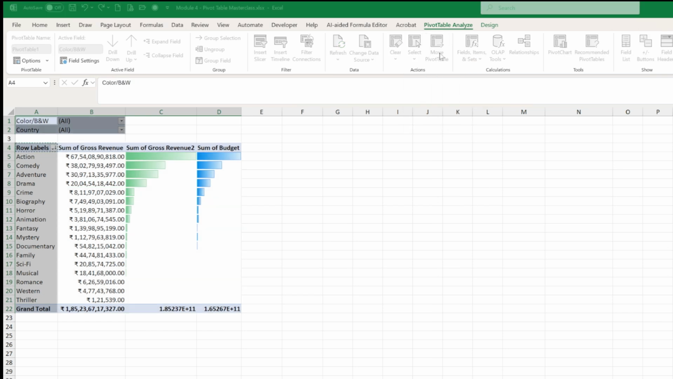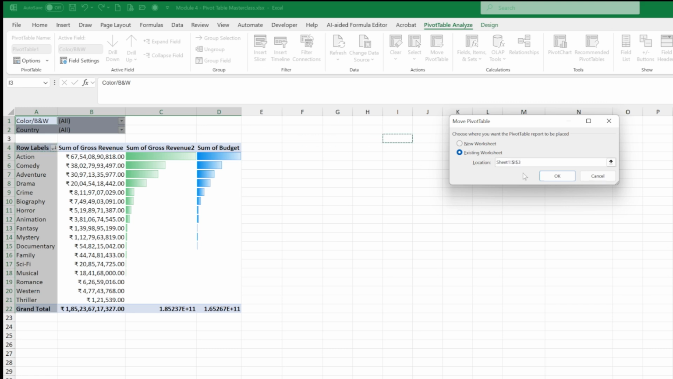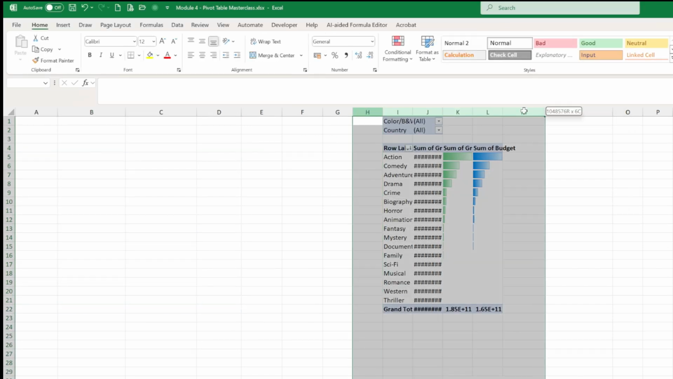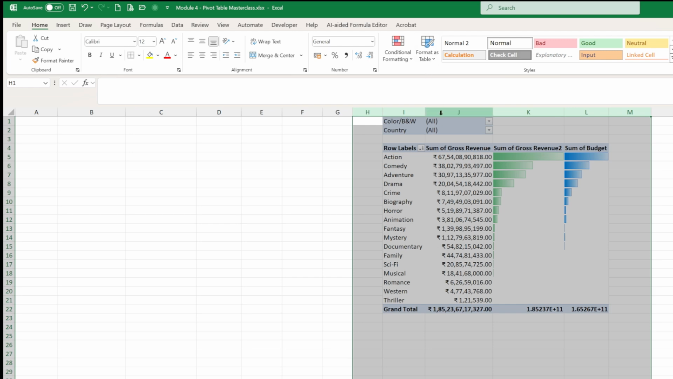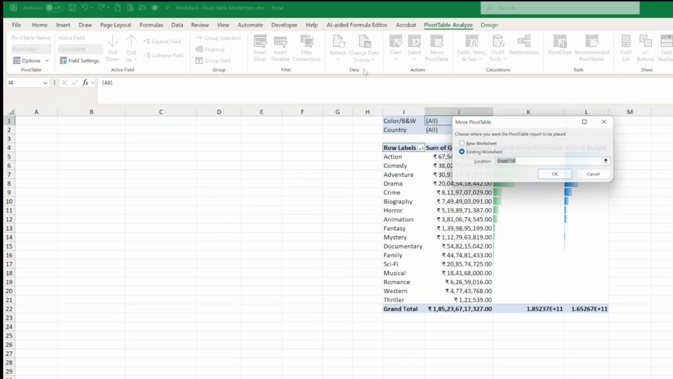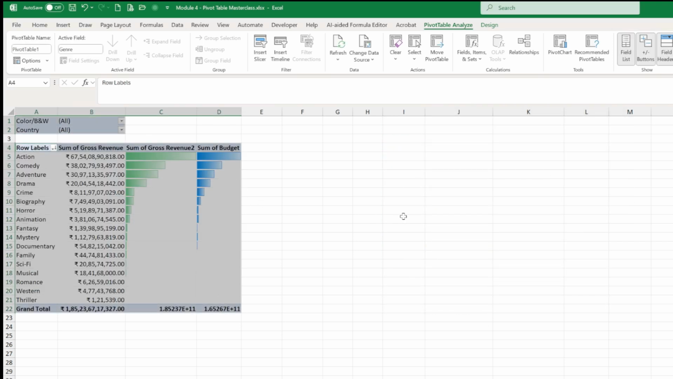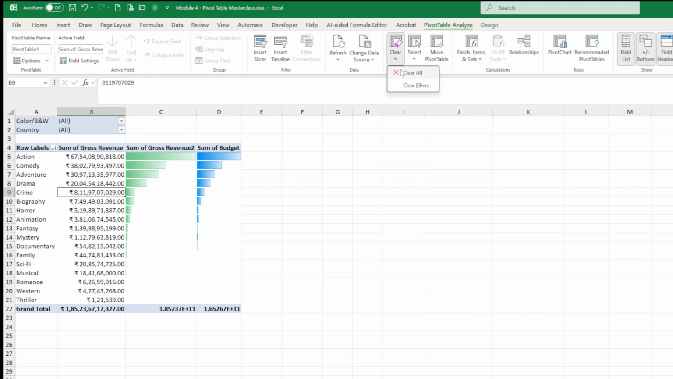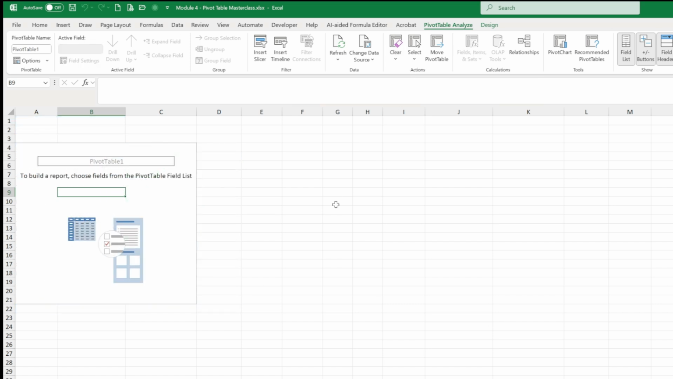Another one is moving the pivot table. You can move the entire pivot table like this, or you can move it to another place. Move the pivot table here, I will move it, so it is moving here like this. You can do it. Okay, and the last one is to go here, and then we can clear the filter, clear the pivot table like this, or undo it.